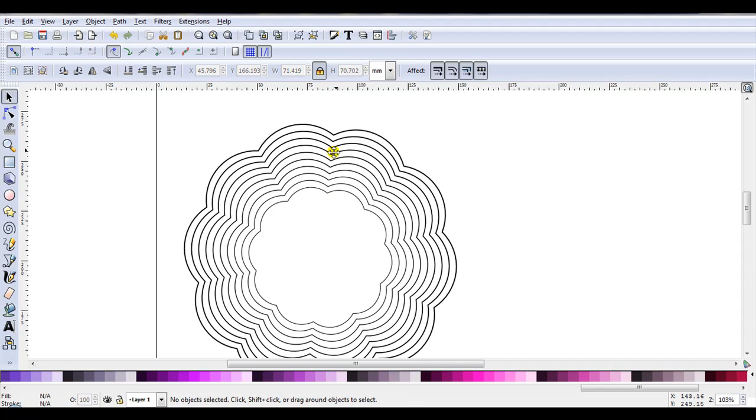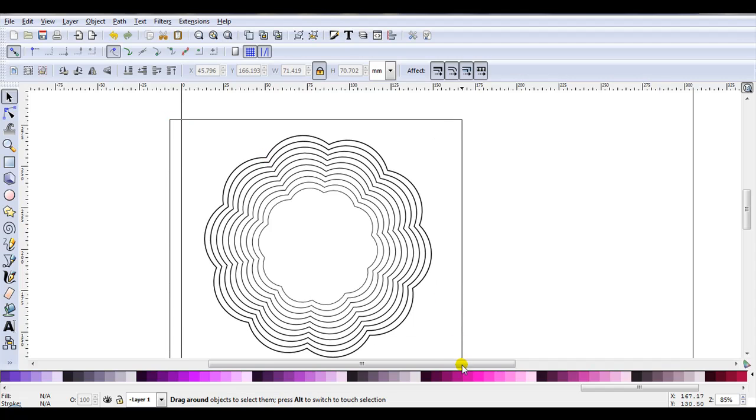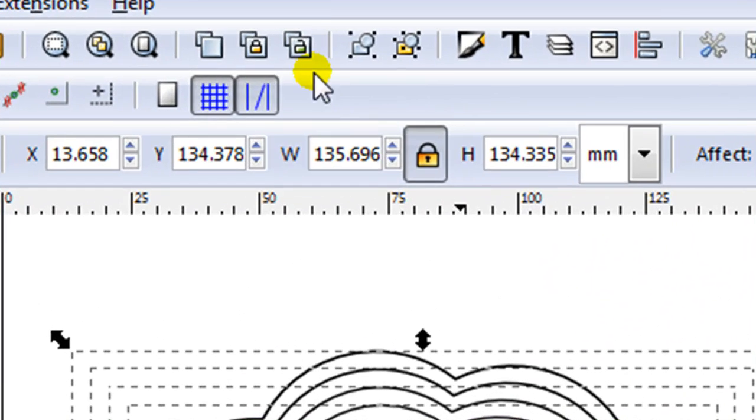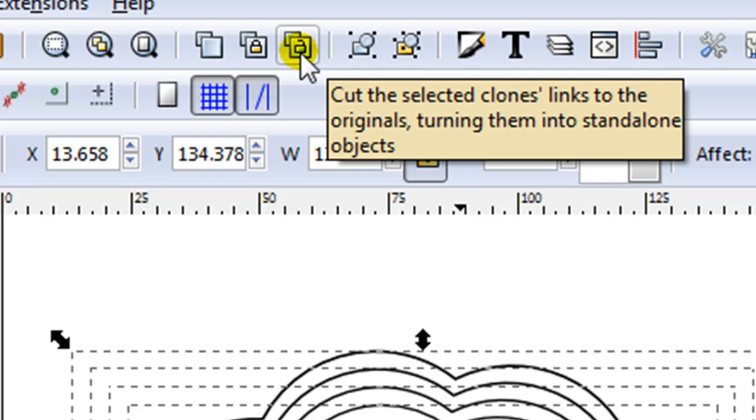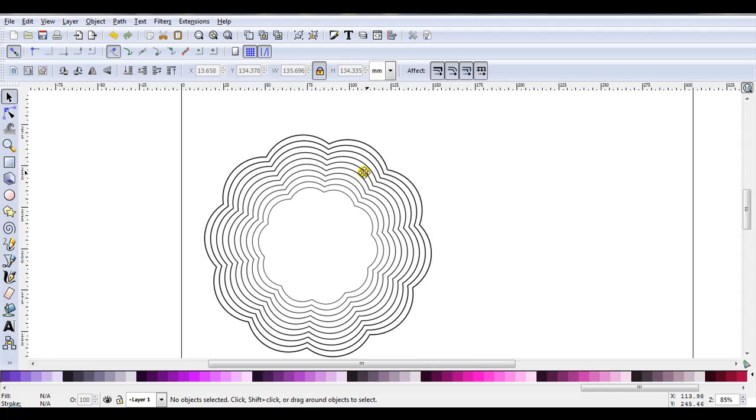Now if you've clicked elsewhere in the meantime and you don't know where the original is, the other way to do it is just select all of them. Then up here on the toolbar, there's an icon with a padlock that's opened. If you just click on that, it will unlink them all. And there you have it, you've got a set of nested shapes.